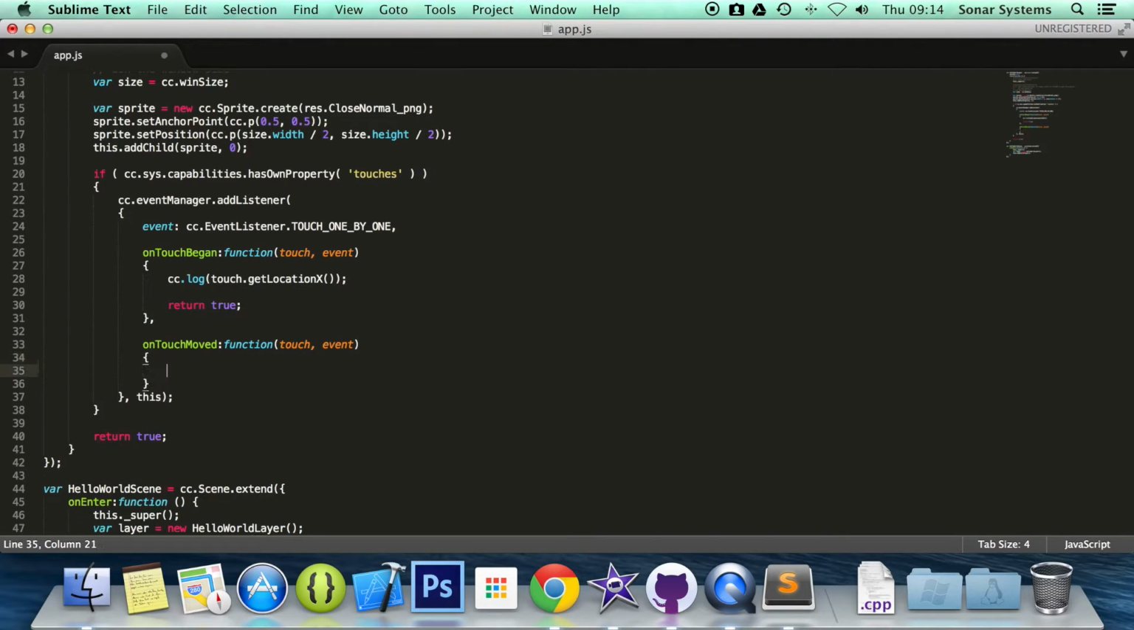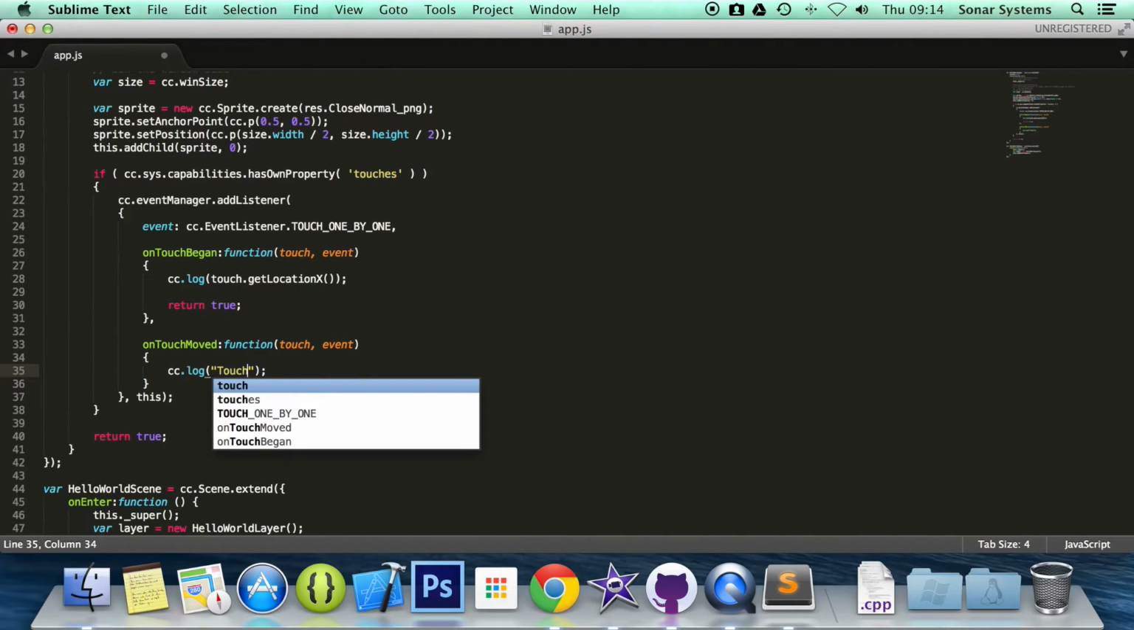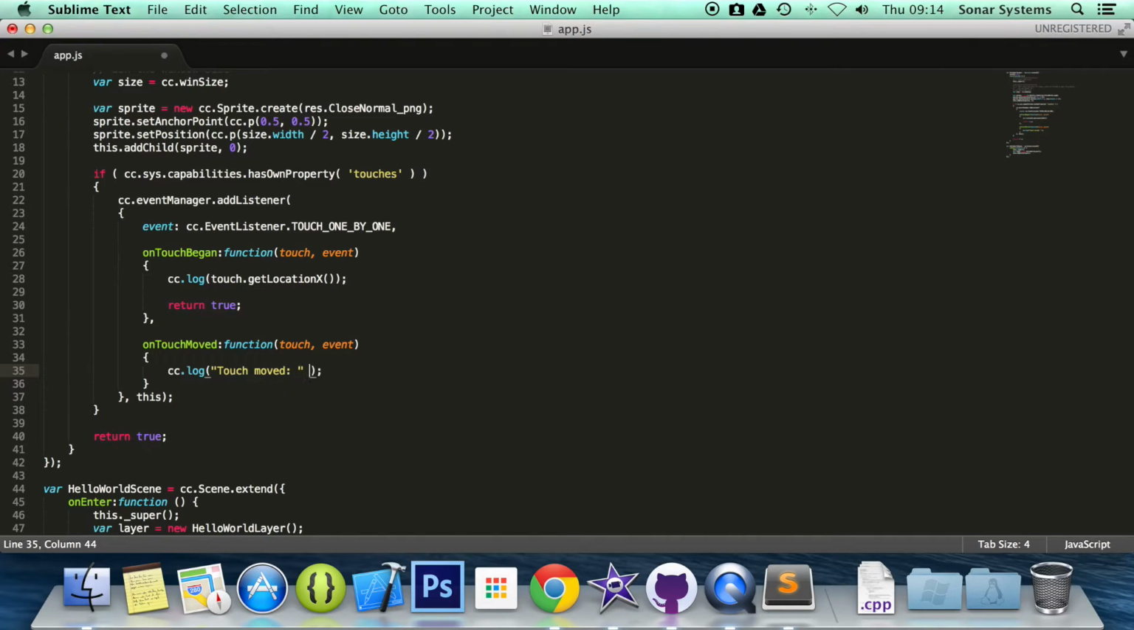Now curly braces, and in here what we're going to do is cc.log, and now what we're going to put is "touch moved" plus touch.getLocation().x. And what we're also going to do is just modify this slightly so it says "touch began", just so we can easily distinguish between the two. Because loads of these are going to be printed out, you'll be able to distinguish the starting one and the other one, but this will just help a little more. You don't need to return true for onTouchMoved, it's only for the onTouchBegan for the single touch.